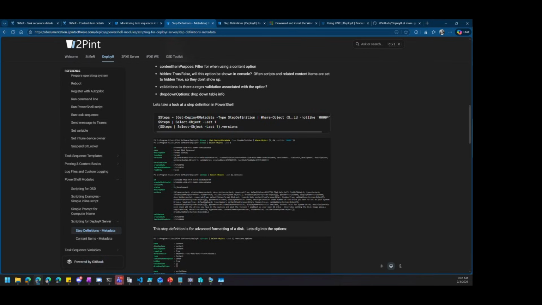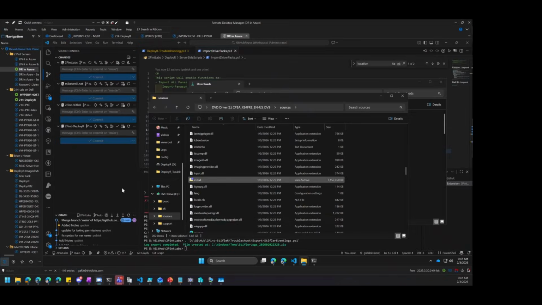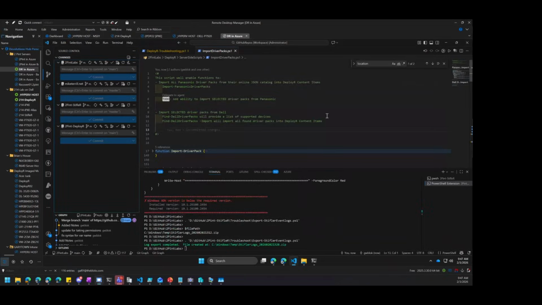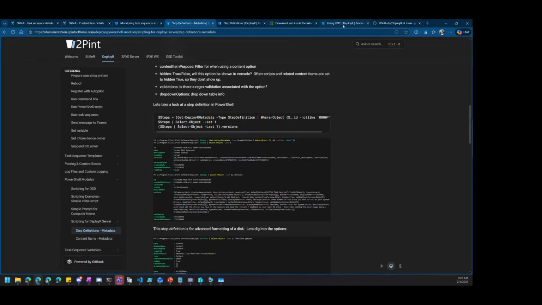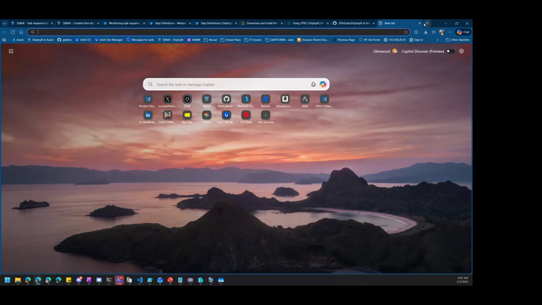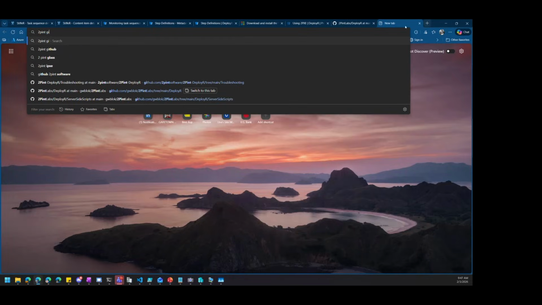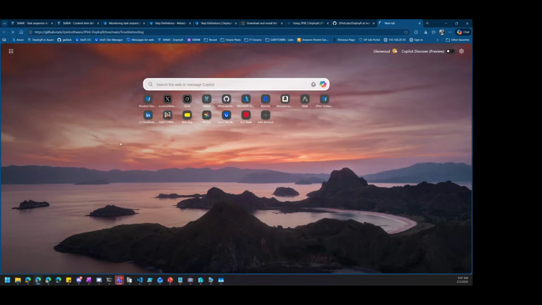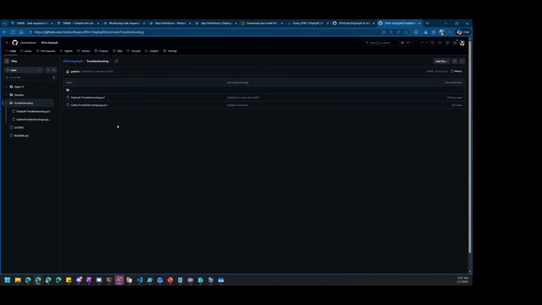Okay. But I was going to go to my server and show how to troubleshoot. Okay. So we've got out on GitHub, if you go to the 2-pint GitHub and you go to the DeployR repo, underneath that there's a troubleshooting section.